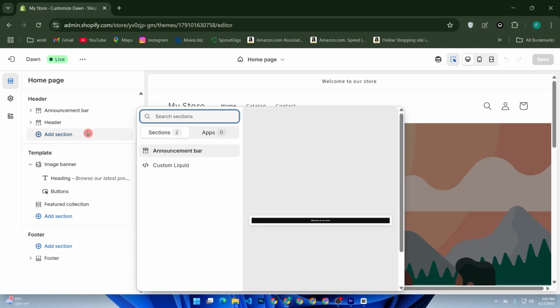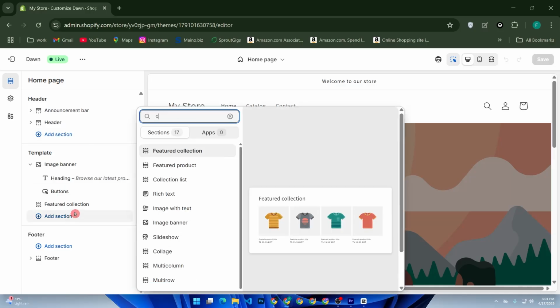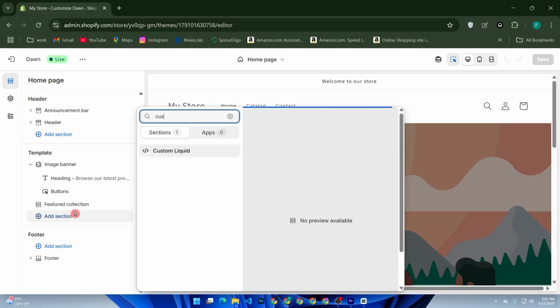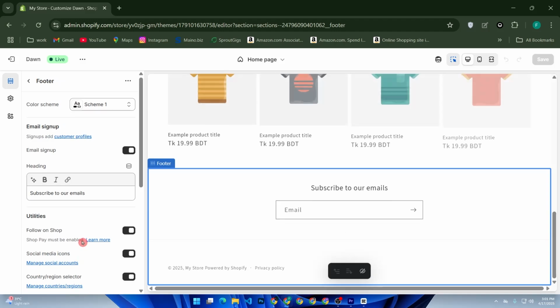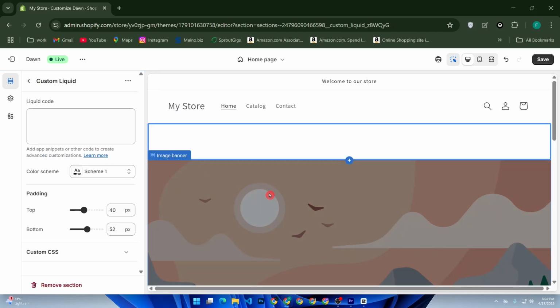Scroll down until you see Custom HTML, or Custom Liquid depending on your theme. This may be named differently, but it's the block that lets you paste raw HTML or liquid code. Select it, then click Add.